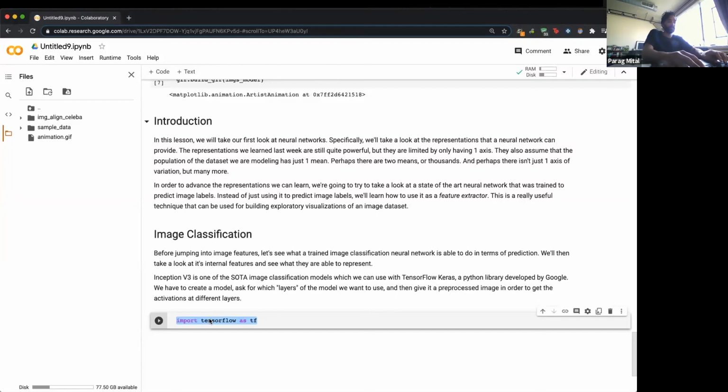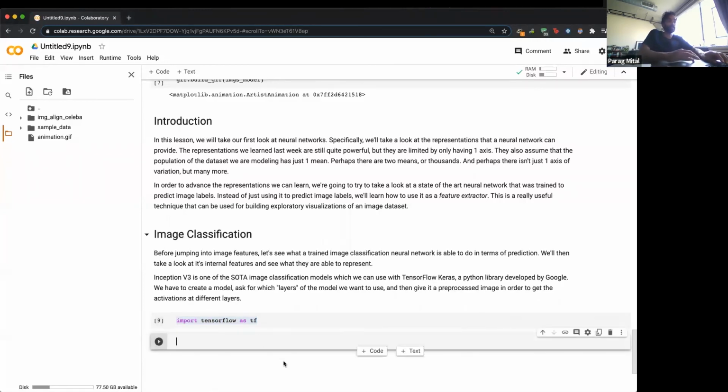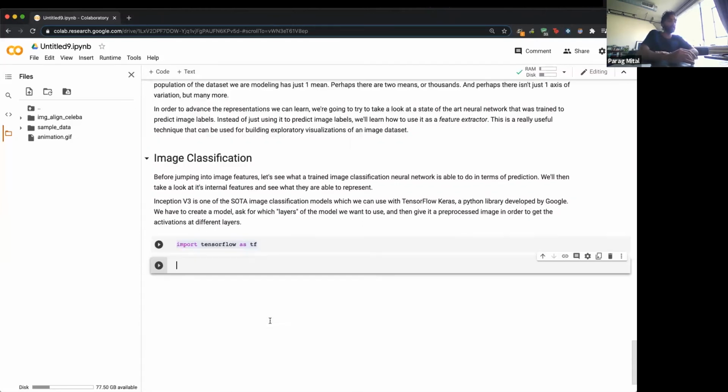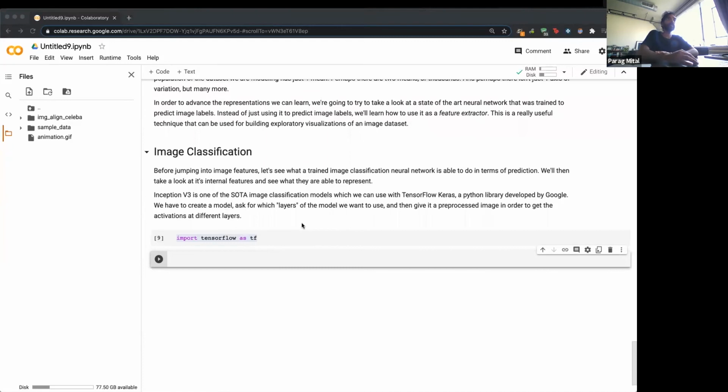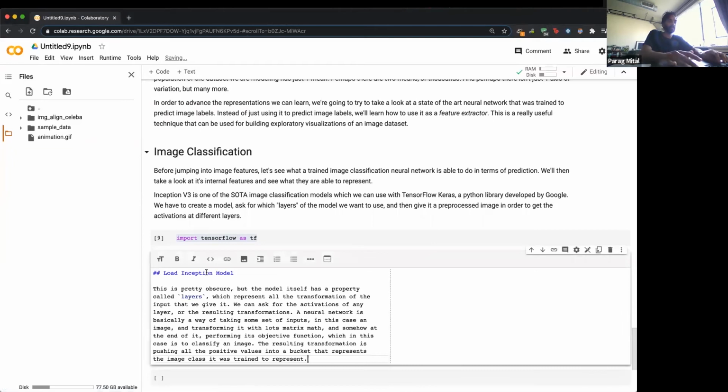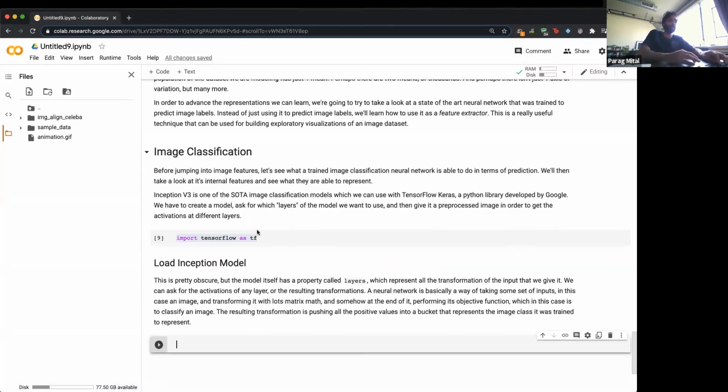We're going to be using Google's library called TensorFlow, and it comes installed already on these COLABs, and you can just import it like that. And then there's this whole sub-library of TensorFlow called Keras. It started as its own library and then eventually got merged into TensorFlow, and now it's just part of TensorFlow.